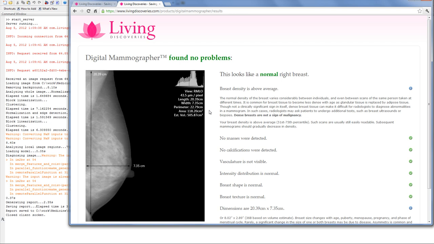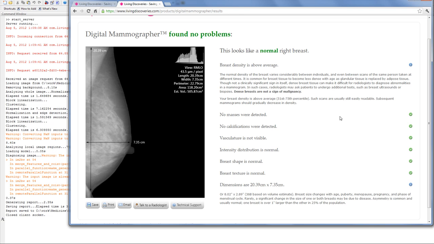So we have a normal mammogram that was analyzed by Digital Mammographer. No problems were found, which is good. The image was overlaid with some information about the dimensions of the breast, also an estimated area and volume. And then we have some information about the density, masses, calcifications, vasculature, various things that can point to suspicious regions of the image or can otherwise indicate that maybe there's a hidden malignancy present.